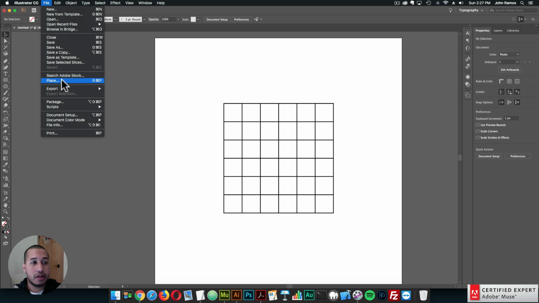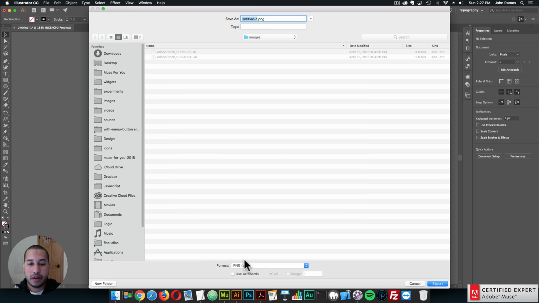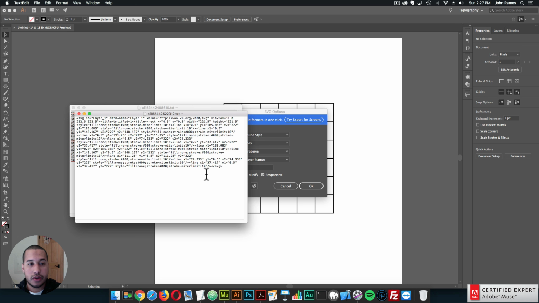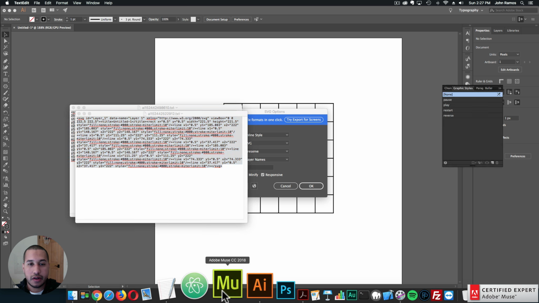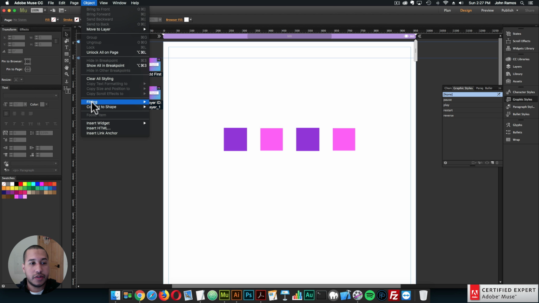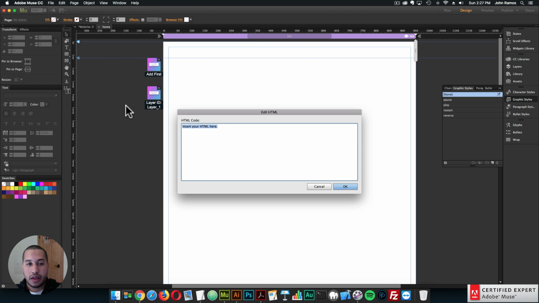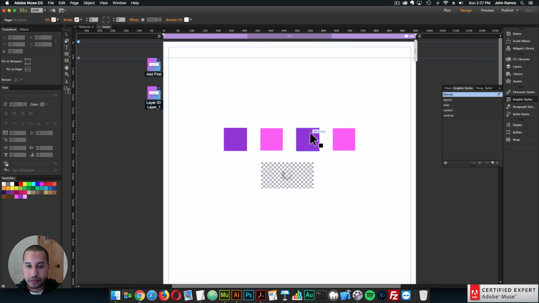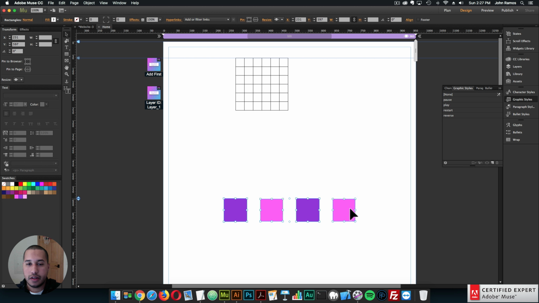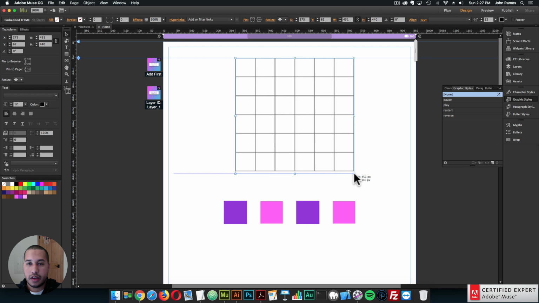I can go to File, Export, Export As, go to SVG, click on Export. I do want it to be responsive. I can click Show Code and copy that code. I'll hide this here in this breakpoint. I'll go to Object, Insert HTML, and paste that code in there. And there we have the grid. Let me move this down like so, and I'll resize.